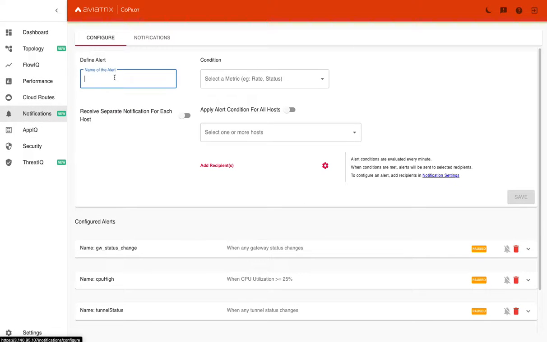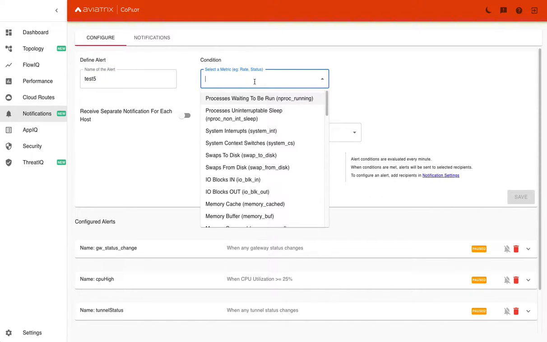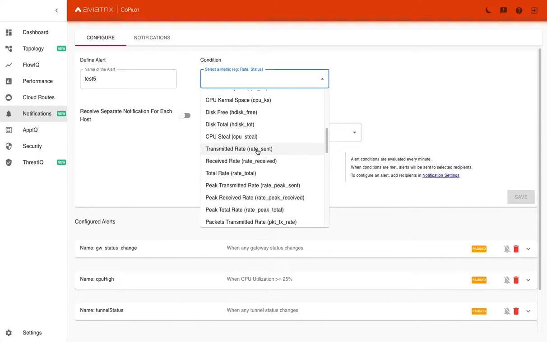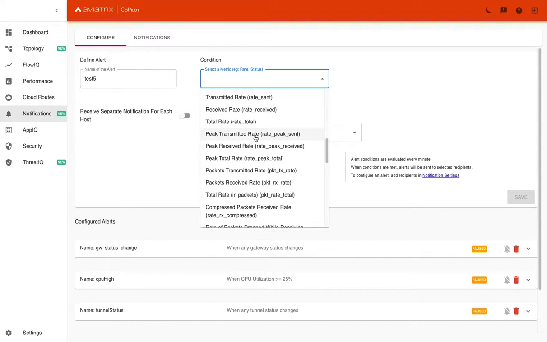So under notification, what it enables you to do is, of course, just like in previous versions, you could name your alert. So here we're going to call this one test 5. And then you can specify a condition. What I mean by this is you can either specify a specific system metric. So in here you can select anything from, of course, system interrupts, I/O, memory, and CPU, and disk. But you can also specify network metrics.